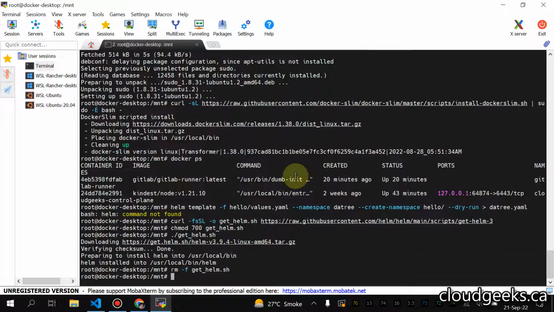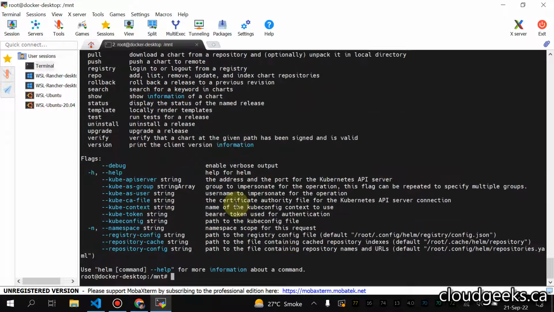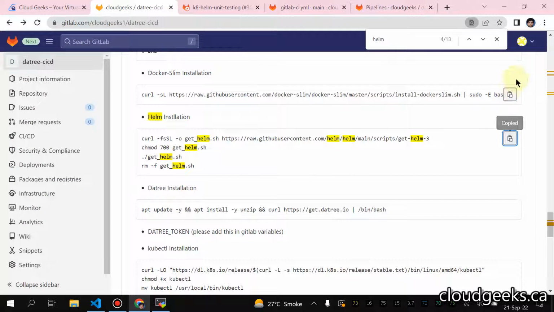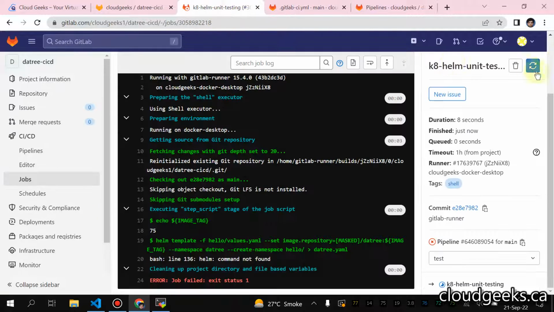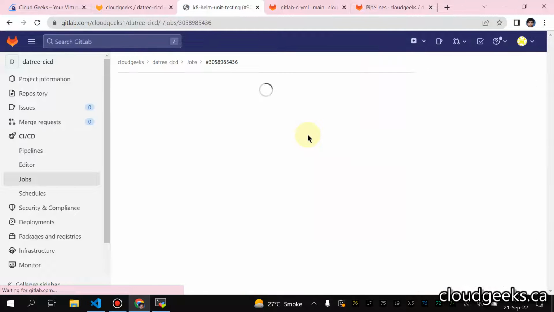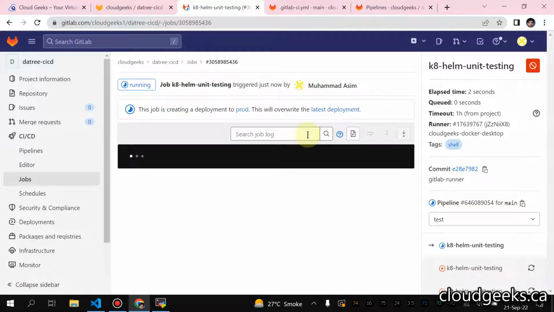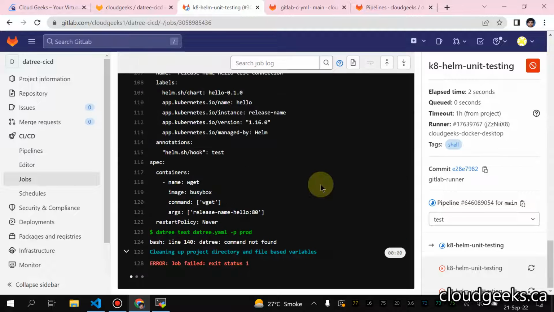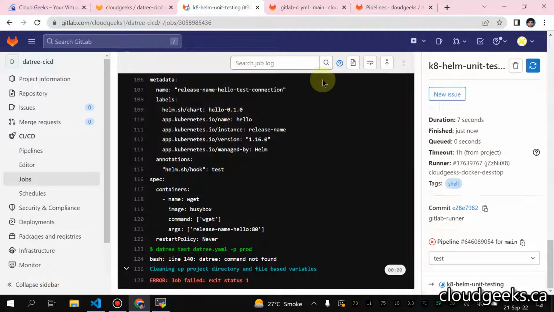So let it complete, and once done, I'm going to run it again and simply type helm. You see, Helm is now available. So navigate to this pipeline and try to refresh it. You will see that the Helm error is fixed now. So you see now we have a different error, and it is regarding the directory.